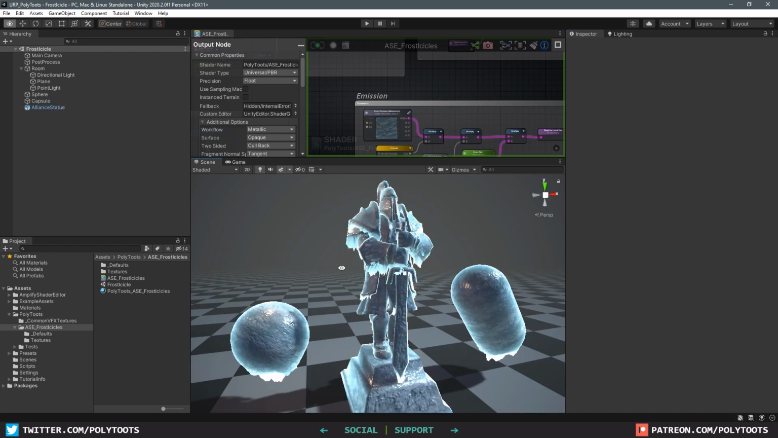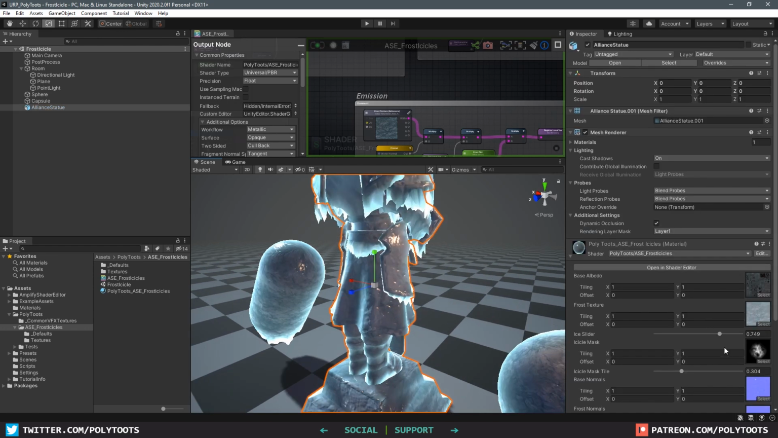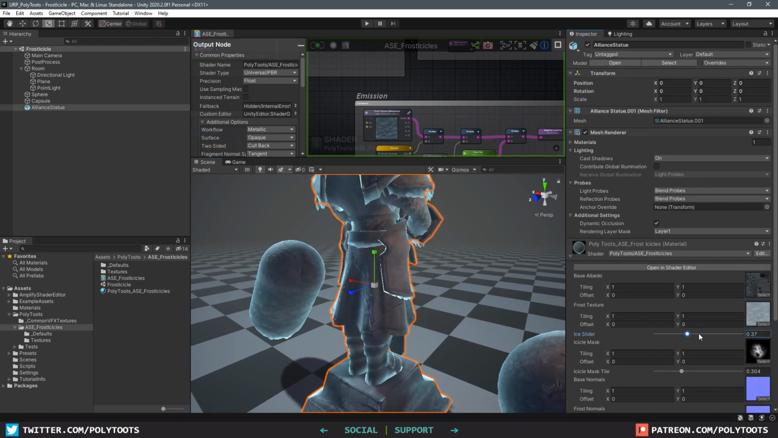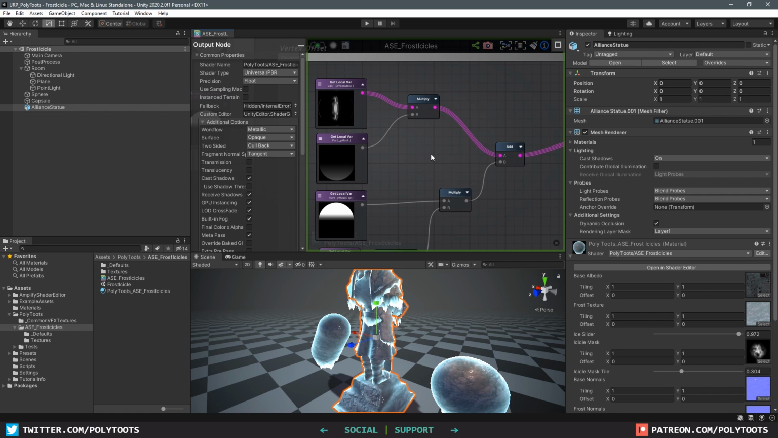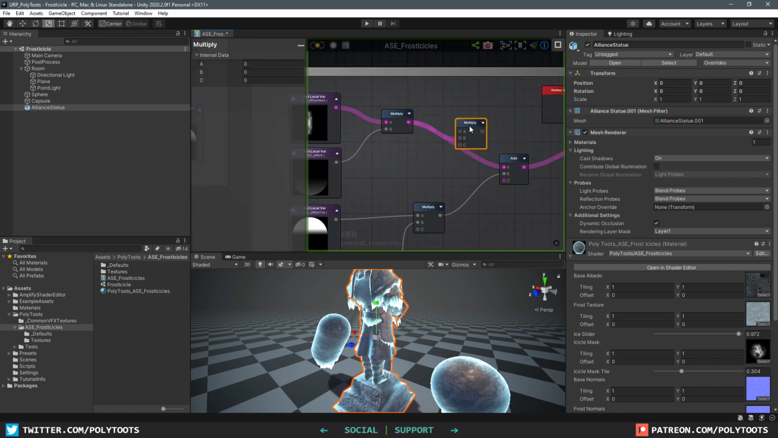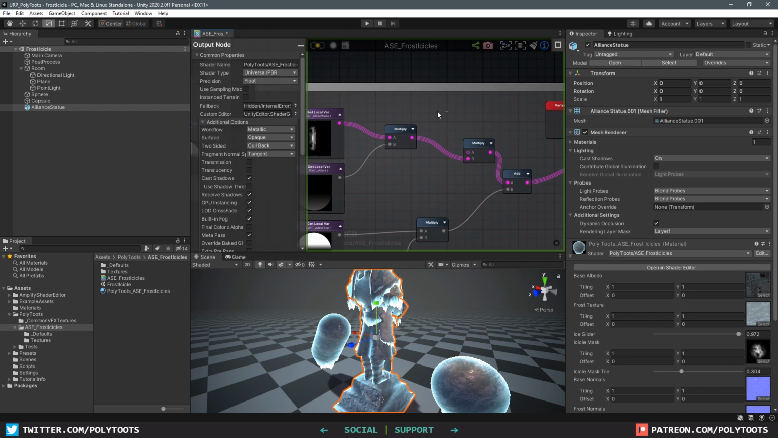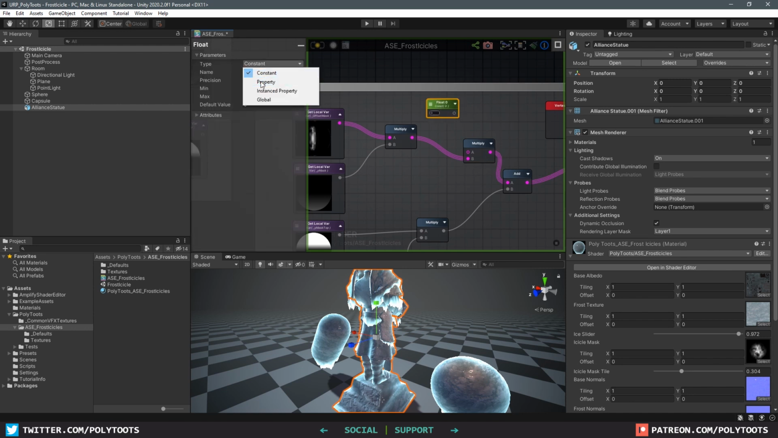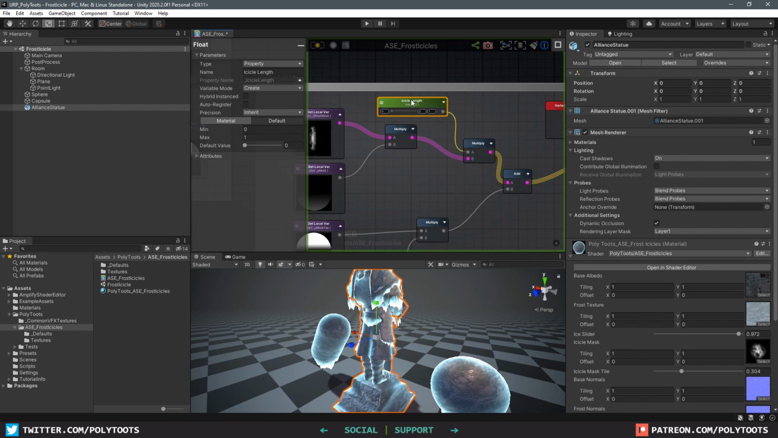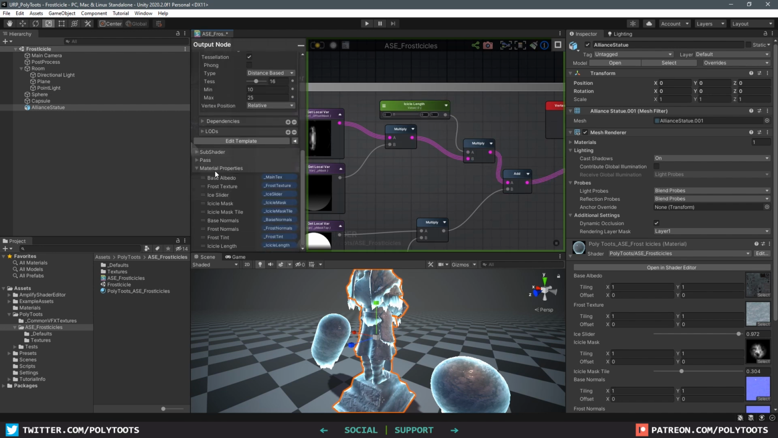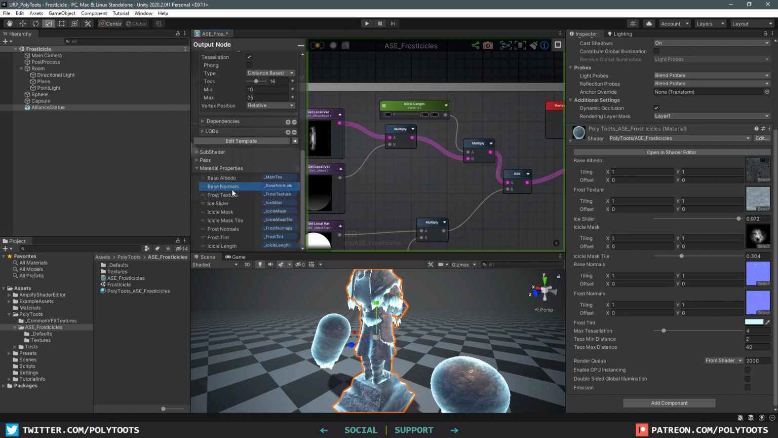But anyway, back to the idea of being able to control the icicles independently. We're just going to come here to our vertex offset, and we're going to introduce another multiply before our add, so it's before we introduce the top mask. I'm just going to create a new float, and this is going to be our icicle length. Again, I set this to a slider, and then hook that into the multiply that feeds into that add, and make sure that it is set to a property. I do take the opportunity here to rearrange the material layout.